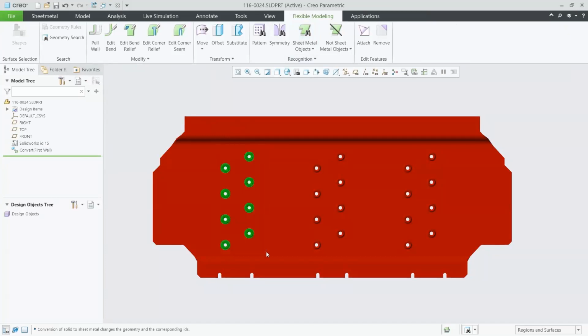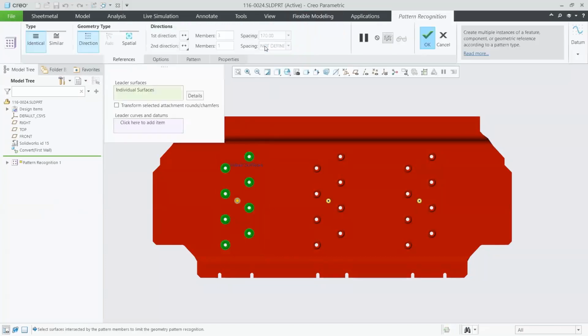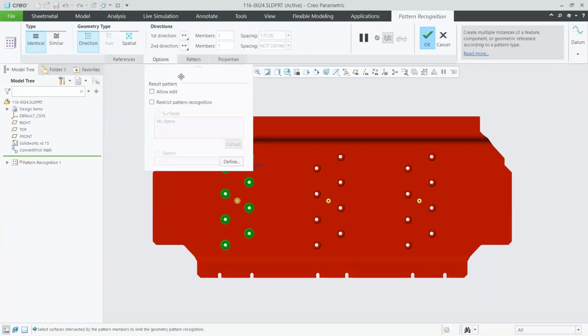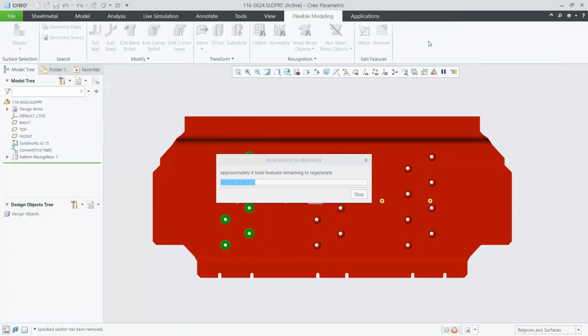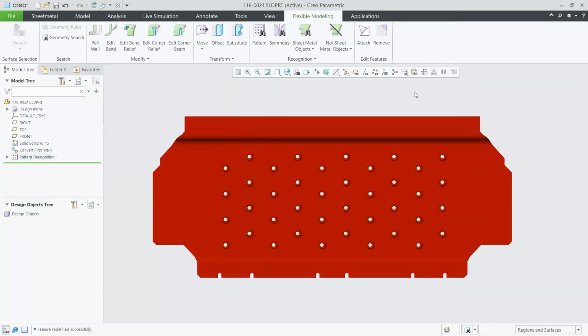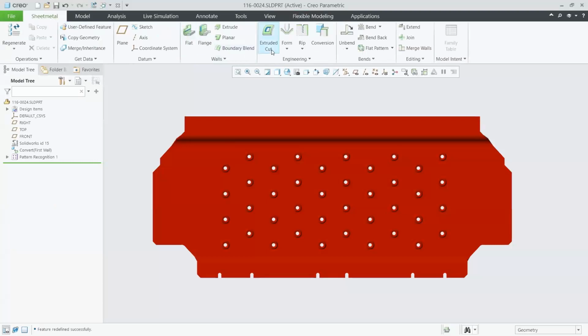So even though the model that we brought in has no feature history, Creo can recognize the geometry in the model, like this pattern here. And from that point, be able to go through and make the changes that you need to. If you need to increase the number of members, change the spacing, go through and build that out. And then everything that we do from that point populates over in the model tree.